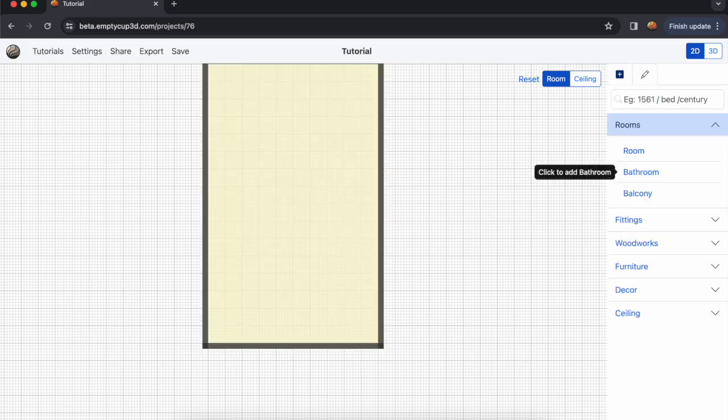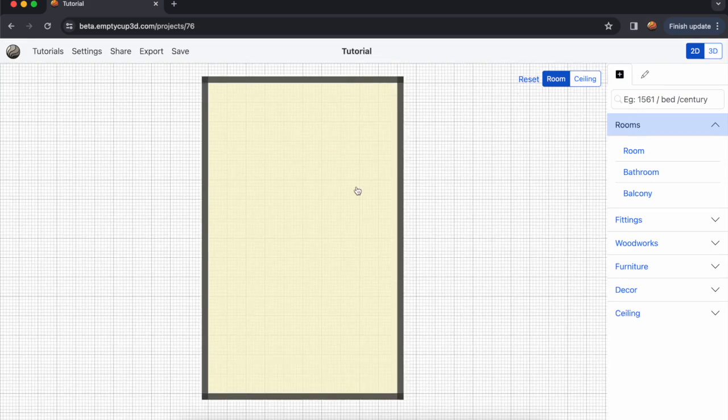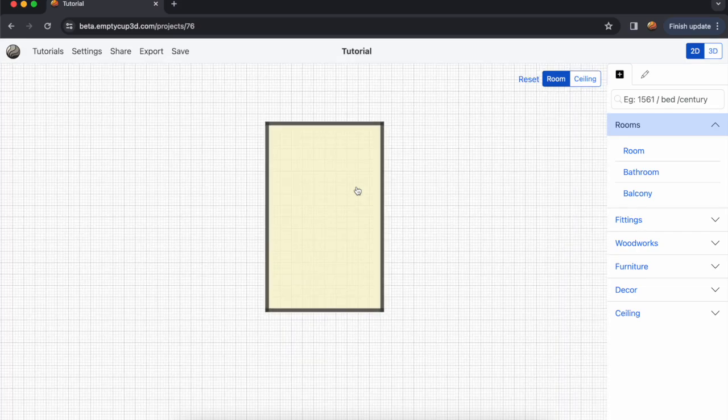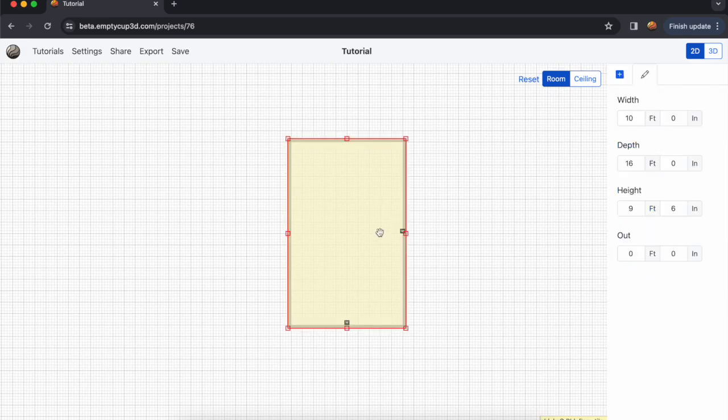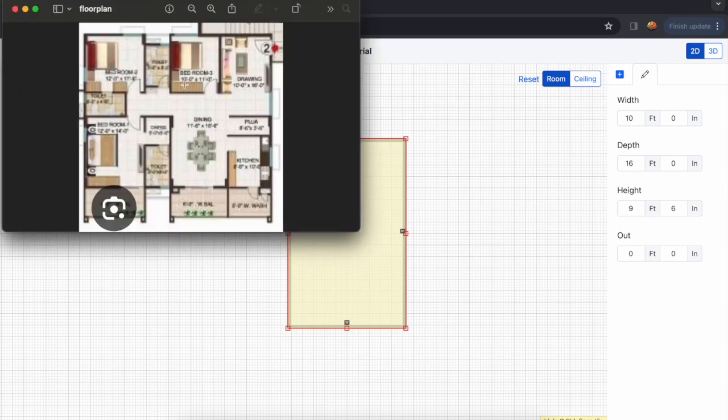Whenever you think the floor plan has gone out of the range, you can use reset. That will just bring the entire floor plan into the screen. So you can zoom in, zoom out again through scroll. So this one is 10 feet wide and 16 feet deep. So the second room is 10 feet wide and 11 feet deep.